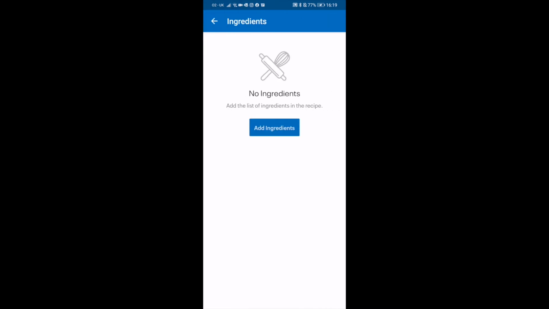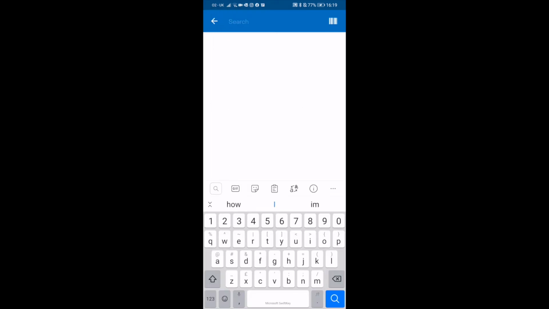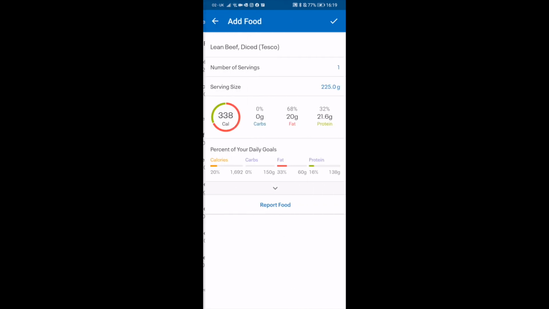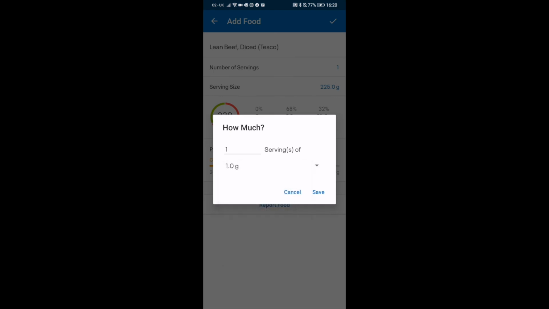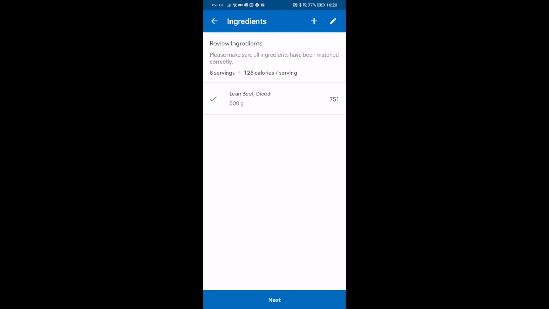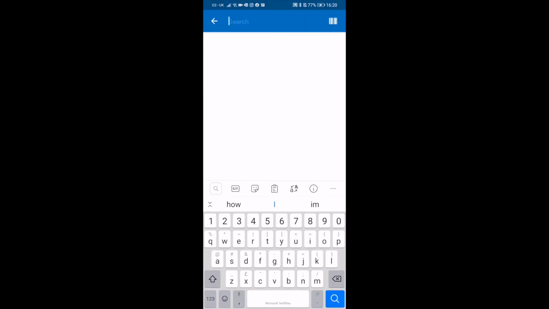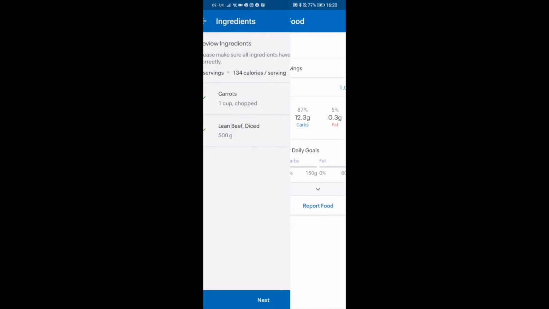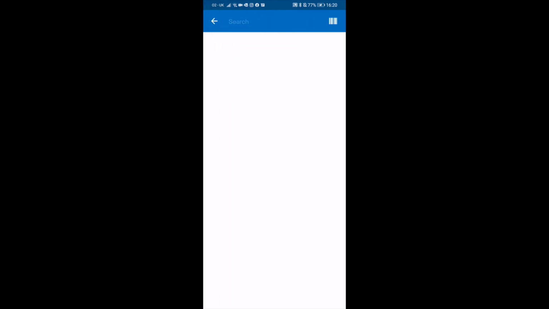And now we want to go through and add the ingredients. So these are the ingredients included in the whole meal, not just in one portion. So if we're making a beef casserole, for example, and we used a pack of beef which is 500 grams, and that's its raw weight. Always input food in raw weights if possible. So you've added the beef. And then let's have some carrots. And then let's have some stock.